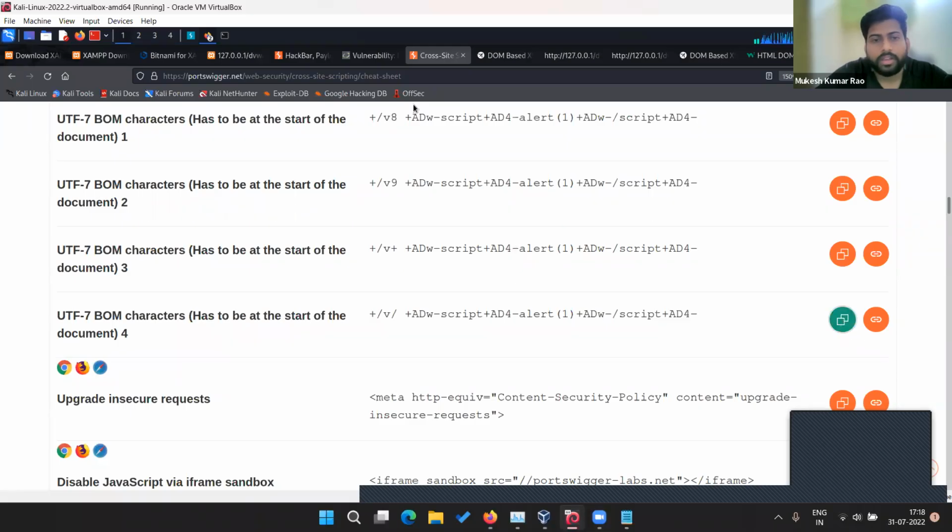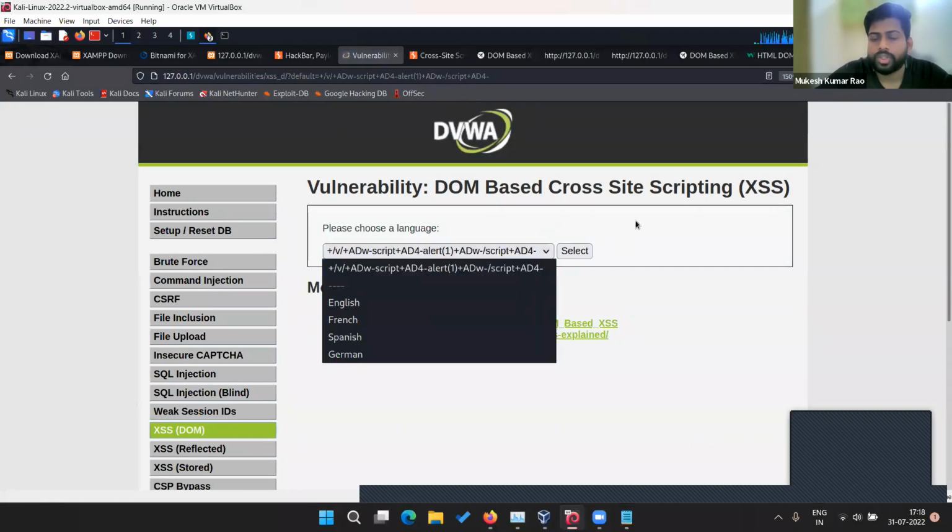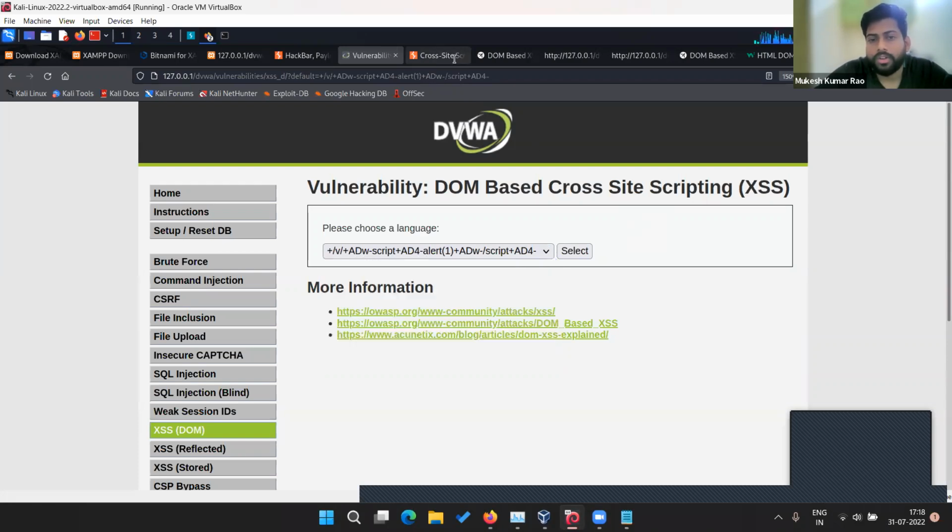Let's copy and try this one also. Like this way you can hit and try. You can see everything is accepted as a character value, so this will not give any kind of pop-up. Okay, so that's how you can do testing.